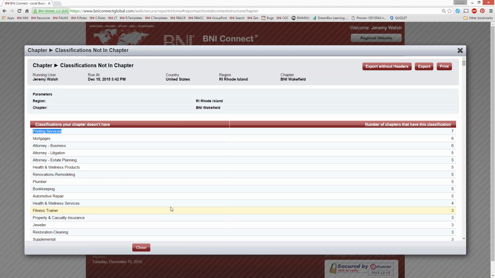Here's a caveat with this report, however. Because some of the categories are very close to each other, for example, we do have a residential mortgage person in our chapter, yet it is listing mortgages here. So you've got to be a little bit careful with this report. But for the most part, it is still a very, very helpful report.